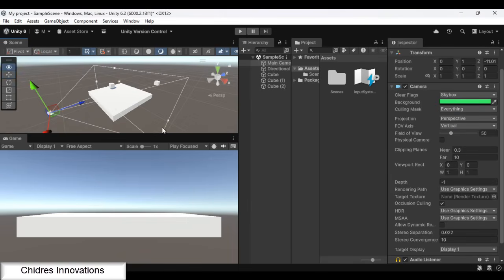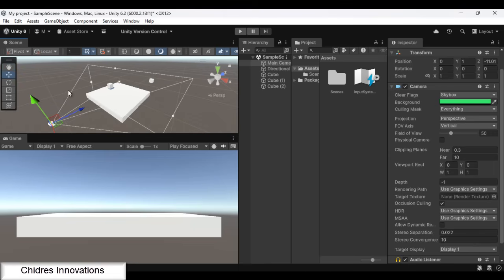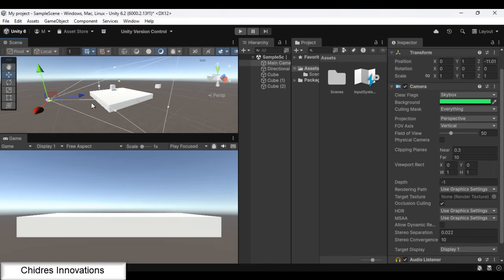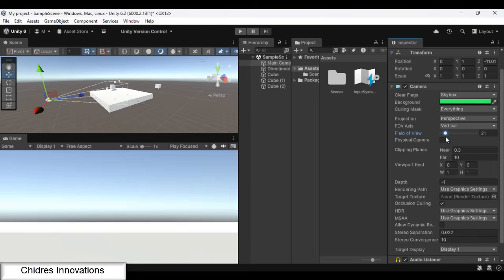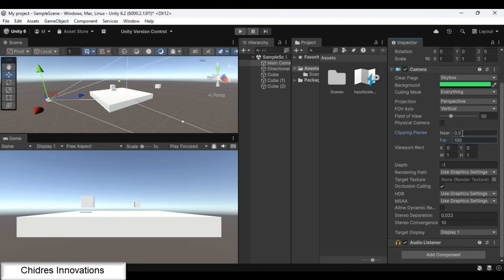So anything within the camera's view frustum will be visible. Anything outside the camera's view frustum will not be visible. That's what the camera's field of view indicates. So I say here 50, and for the far I say 100. After that, we understood about the viewport rect.